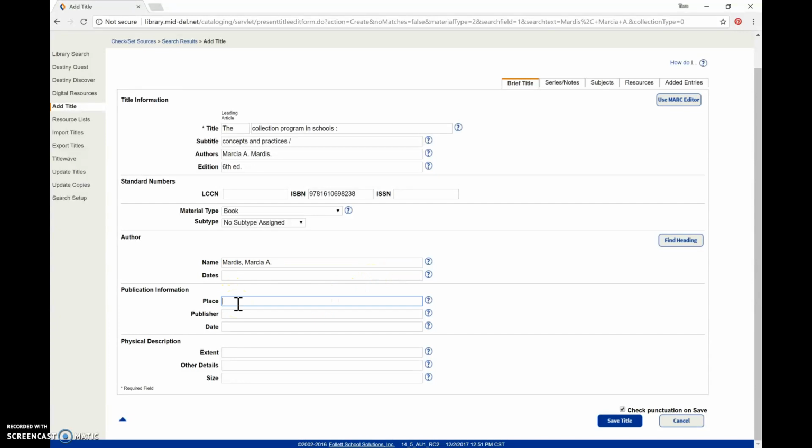And now our place of publishing. Again, I'm going to refer to the chief source of information. And we have Santa Barbara, California. Since Santa Barbara may not be widely known internationally as a city in California, I went ahead and included California.